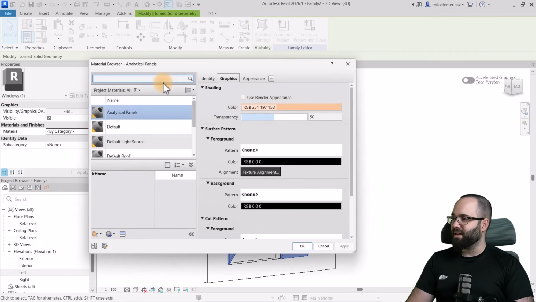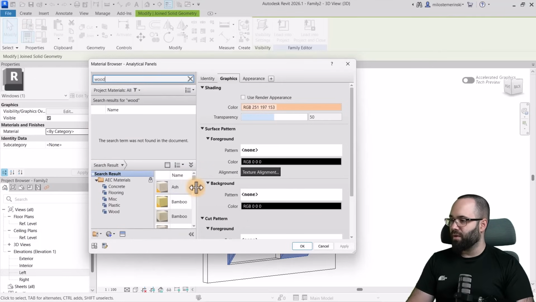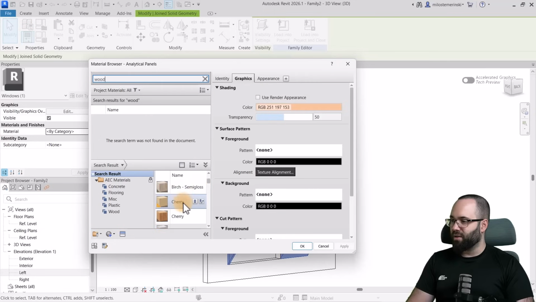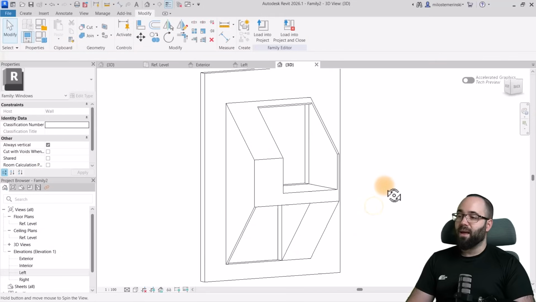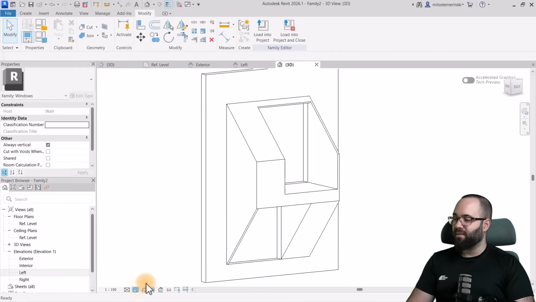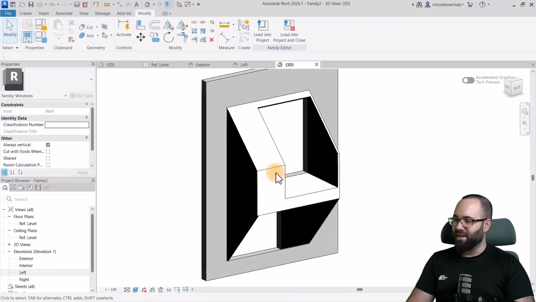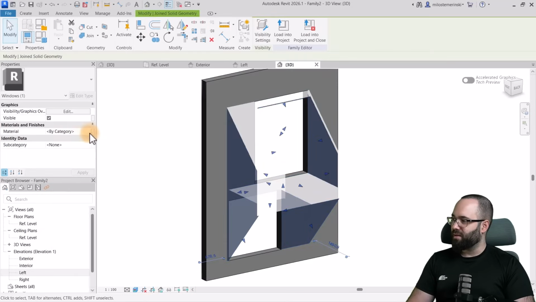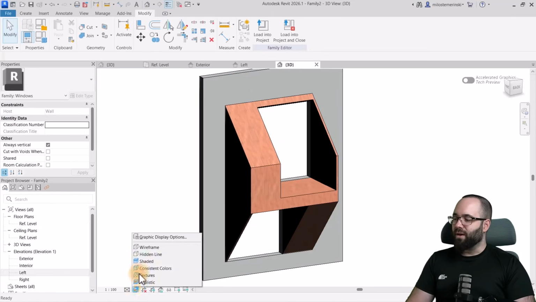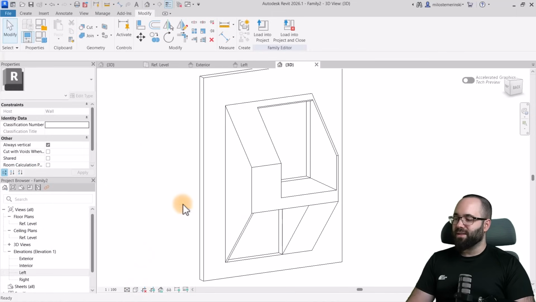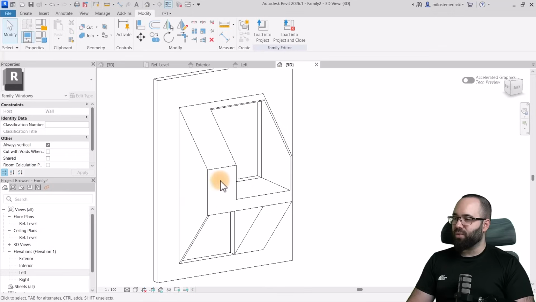So this, I think, has some sort of a wood material. So let's search for wood, and I think it's something darker, a bit reddish. Maybe something like this could work. Apply, okay, and there we go. So now we even have a material set to this. Oops, do we? Oh, I didn't load in the material. There we go. Now the material has been set. Okay, I'm just going to go back to hidden line because it's a bit easier for me to work this way.